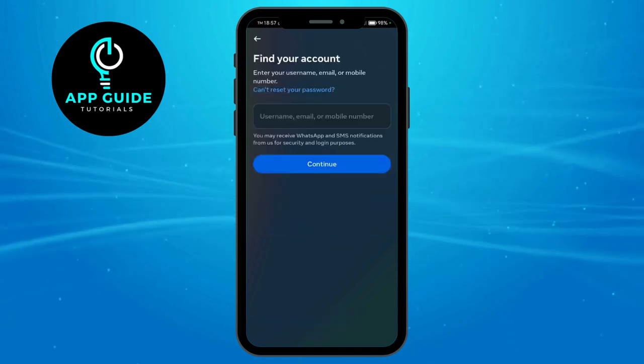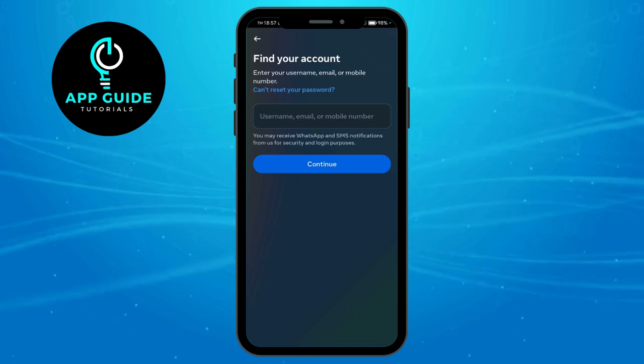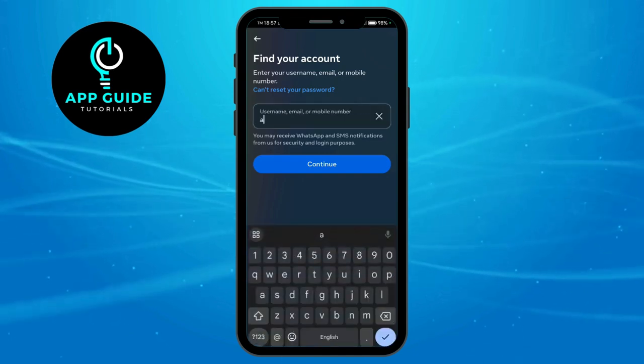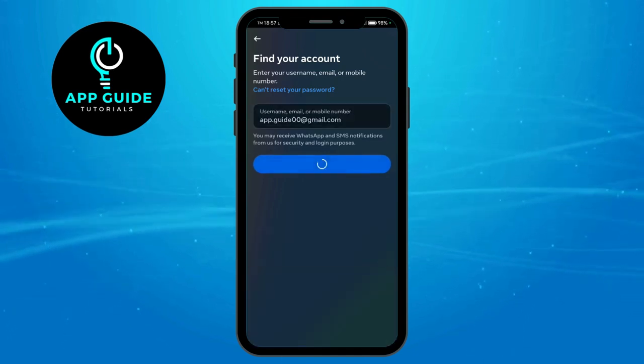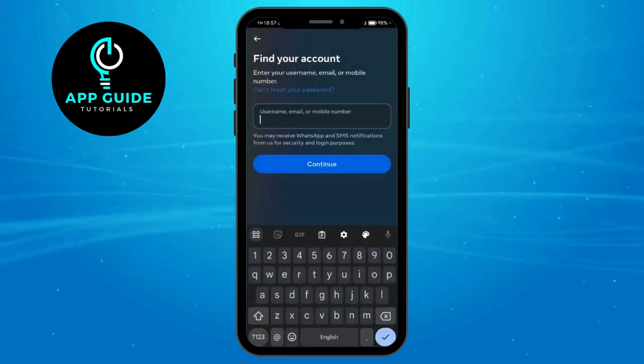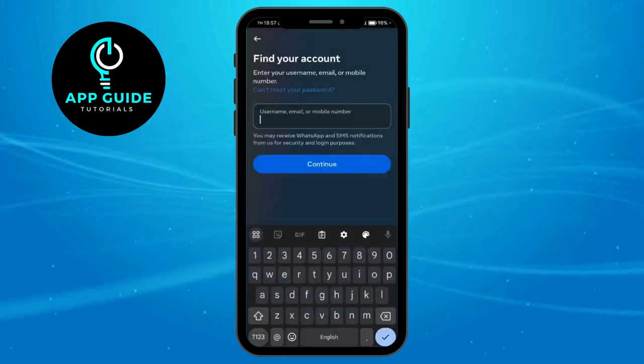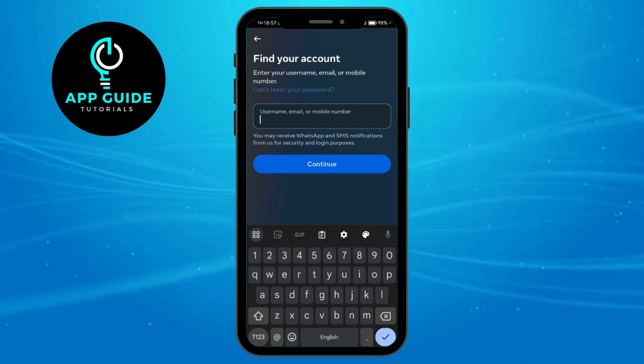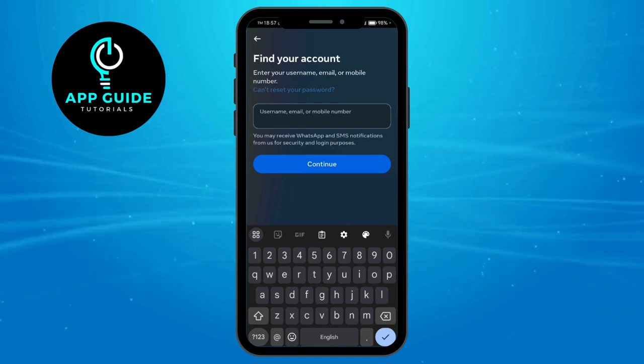your account. Just enter in here your username, email, or phone number. So you can actually enter in here the things that are connected to your account and click on continue. However, if there's an error like that, just click on this can't reset your password right here, and then you will be redirected to a new page wherein you can reset your account.